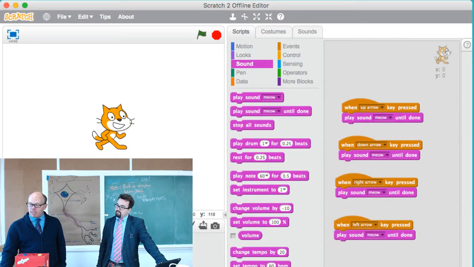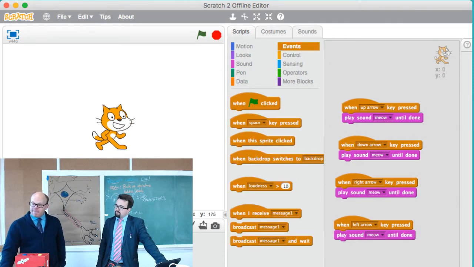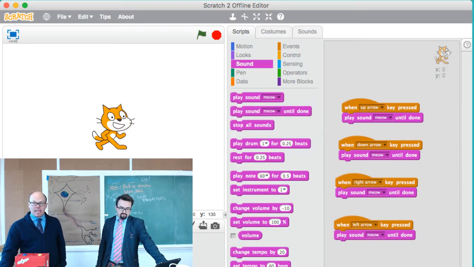The interesting thing about the coding side is that everything is organized into different categories. What we pulled from today under the events category is the block for when a key is pressed. We've taken that event, and then gone into our sound category and pulled in play sound until done, so it doesn't sound like it's rapping. And what are the keys that you selected for this one?